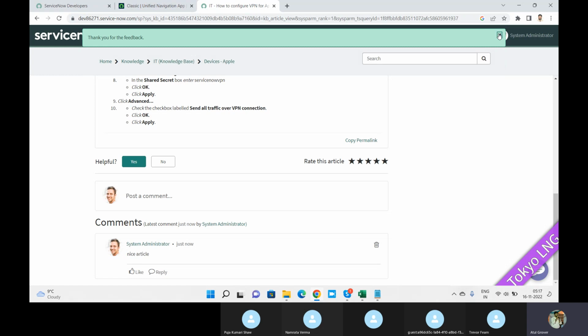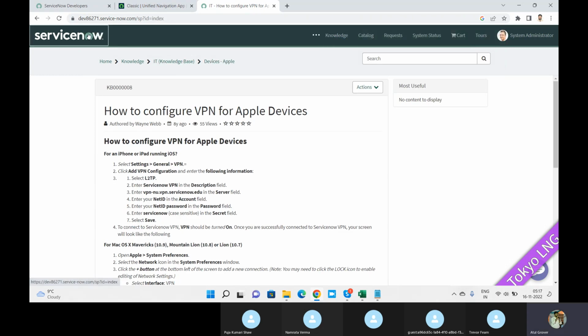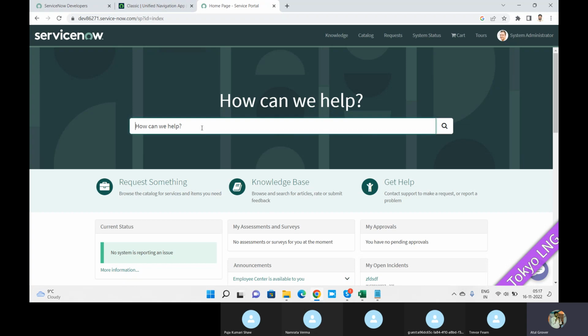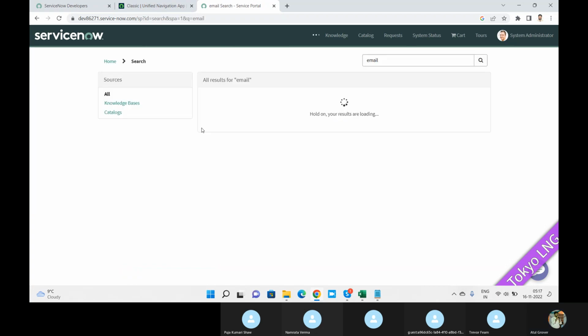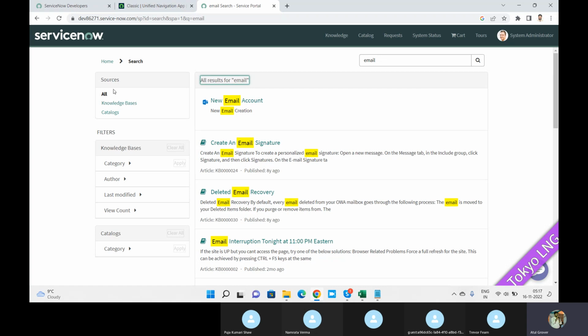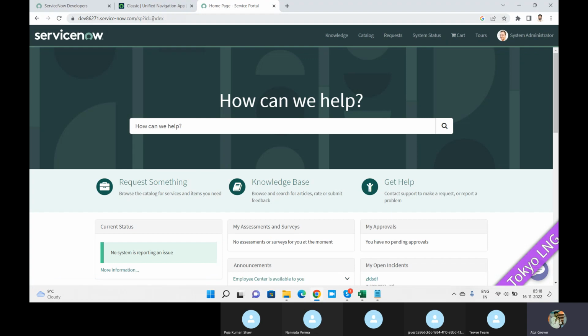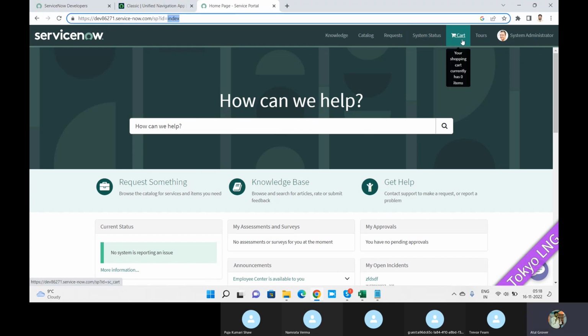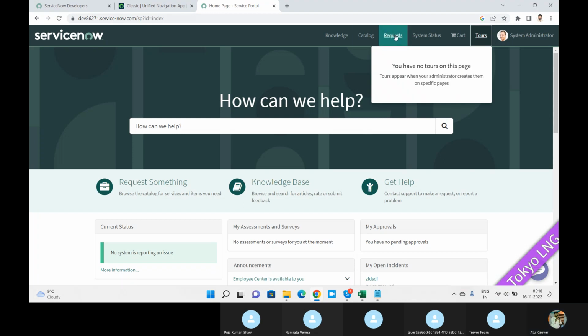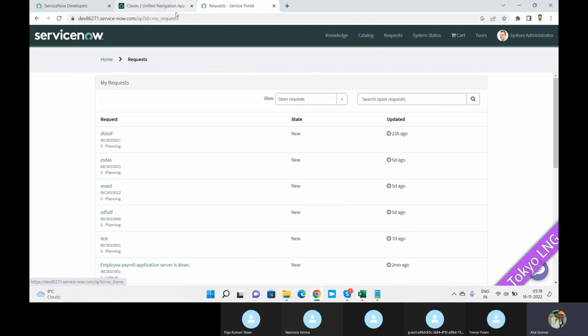Now, if I go here, let me go back here. And now let's say email. Here you are getting sources and filters. These are coming out of the box. These are coming out of the box only. And these are called pages. So you can see this is a page, the search page. If I click here, this is an index page. If I click here, let's say I click on the tour, or I can click on the request. So it's a request page.